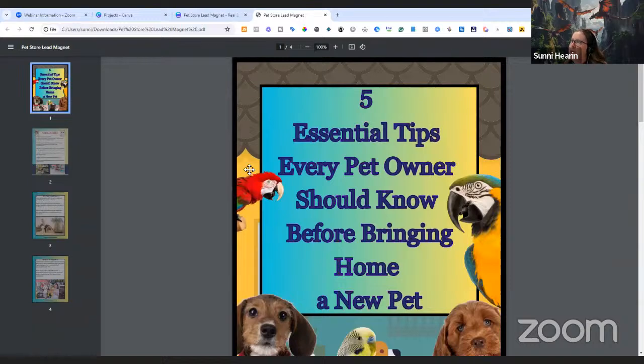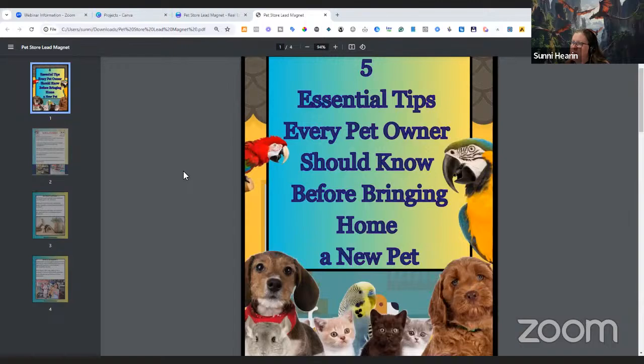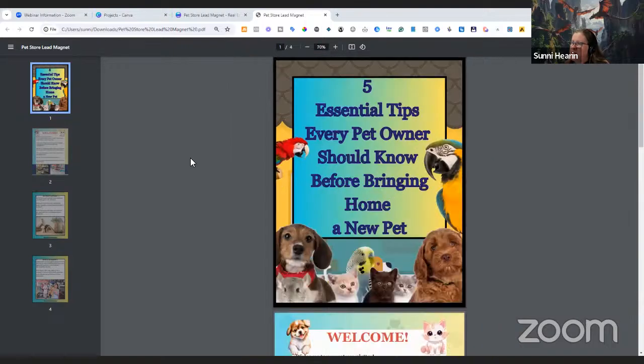Oh, it's so pretty. Guys, what do you think? I'm loving it. I love it when stuff gets printed. It's so beautiful. The colors pop. What do you guys think?